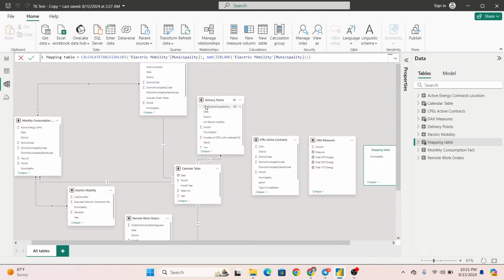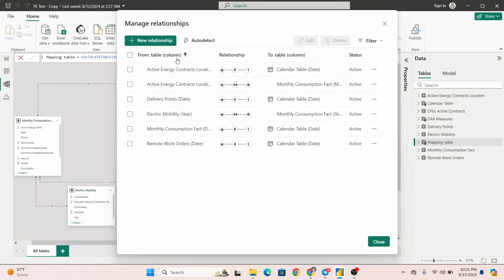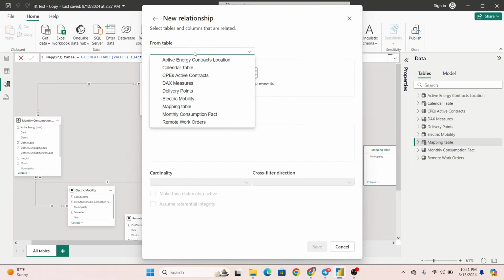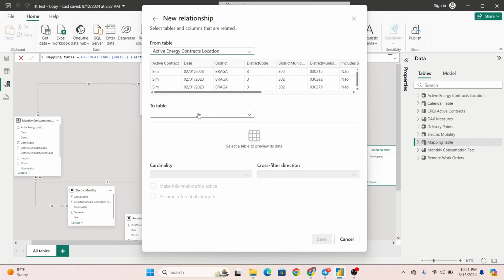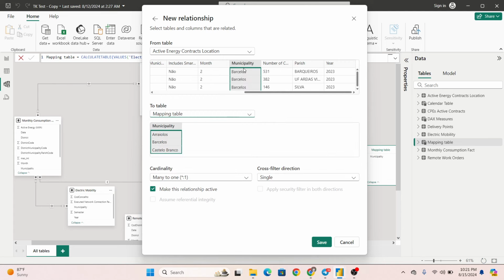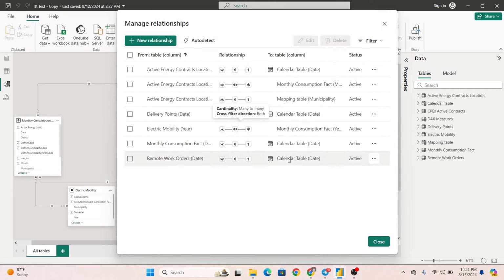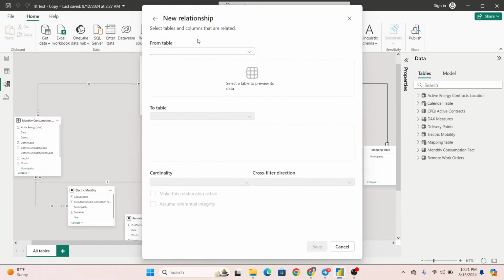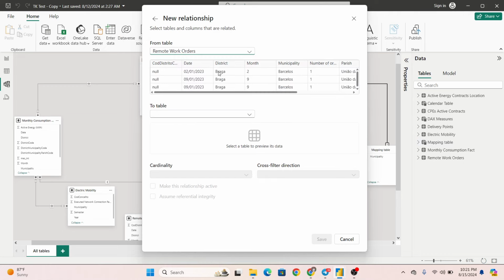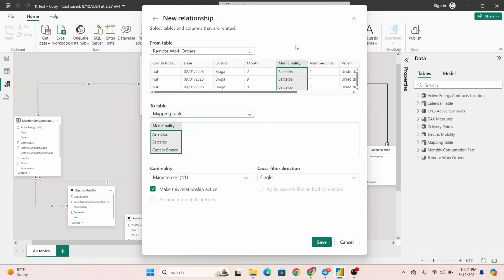Now we can go here. Now we can manage relationships, select new relationship. Active whatever it is, and mapping table. So now go here to municipality, many to one relationship. Okay, many to one, save it. And one more which we wanted was, whatever the main tables are, you can select here. Active energy contract and remote work are quite important, so I am selecting both. Again, municipality to municipality, many to many relationship would have happened. Also always check this direction. This is also a main thing.